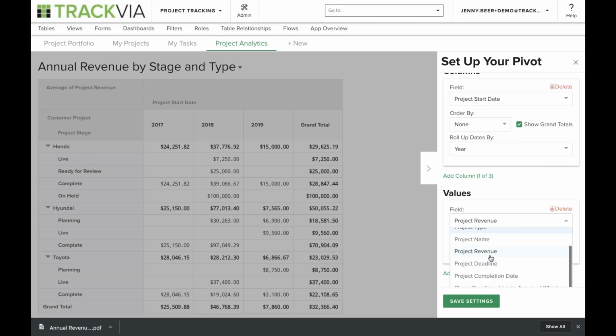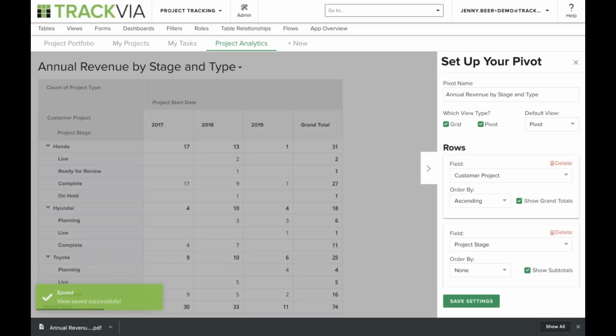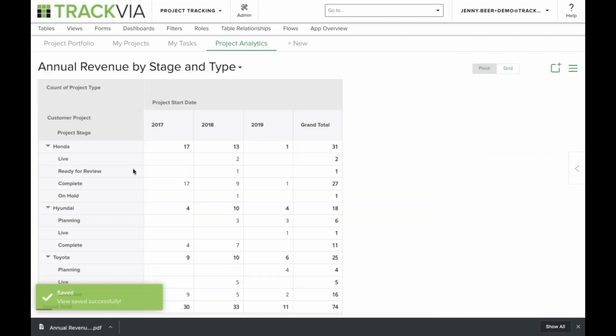So if we went to project type, for example, we could count the values, we'll save it. And so we can see then for project type that Honda has a total of 17 projects and they have 17 incomplete. For 2018, they've got 9 incomplete, 1 in ready for view, 2 in live, etc. So you can certainly use this for whatever metrics are important for you, and you can play around to really be able to find the trends that illuminate some new information in your data.